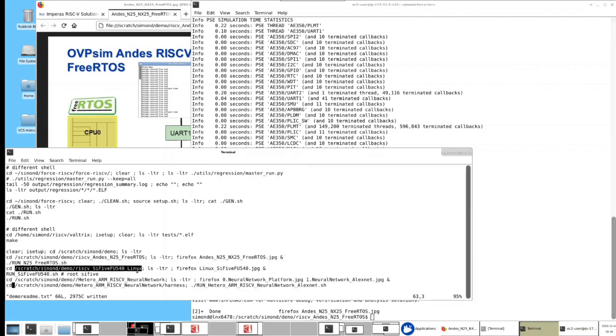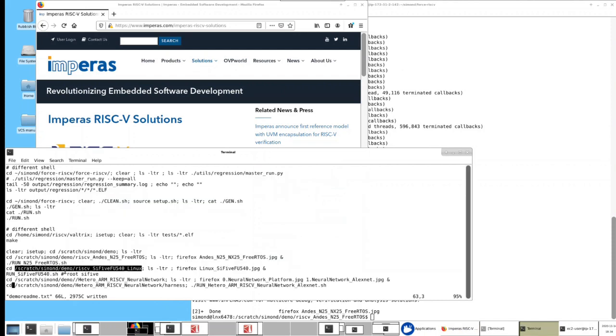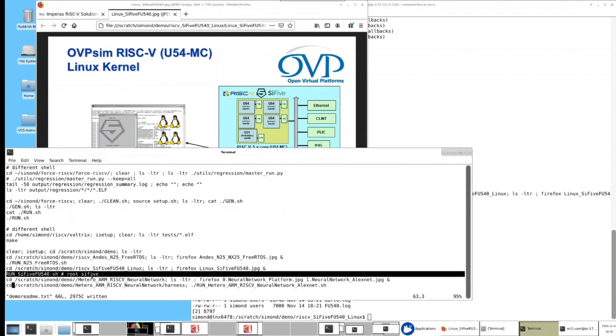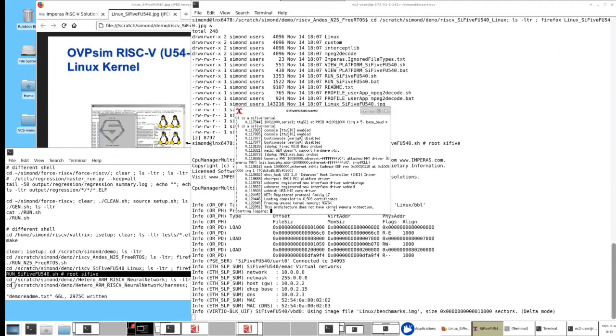So let's have a look at a different example here. This time, this one's a SiFive, and this is a multi-core one. This is where we have an FE540 type of board, a virtual platform with virtual U54. So it's a multi-core processor running. We run that, and you can see there it's booting Linux in this console.